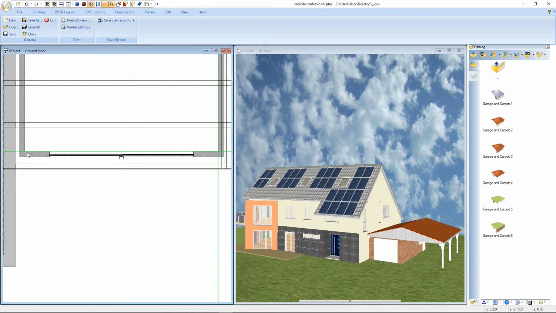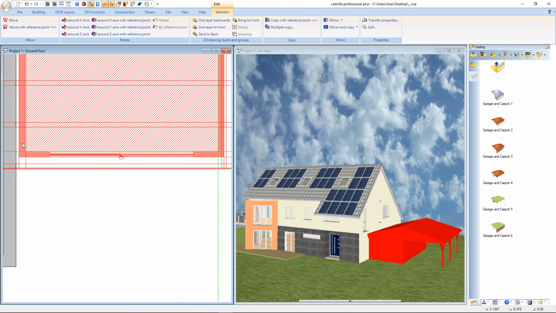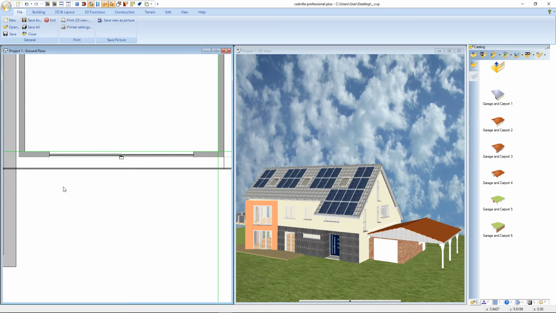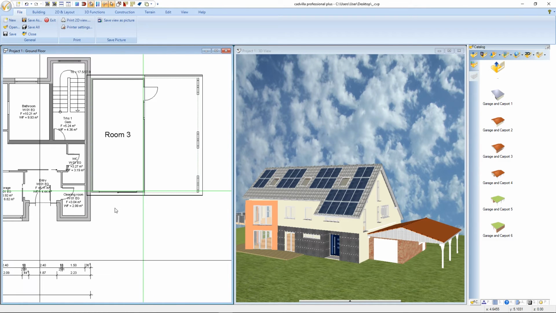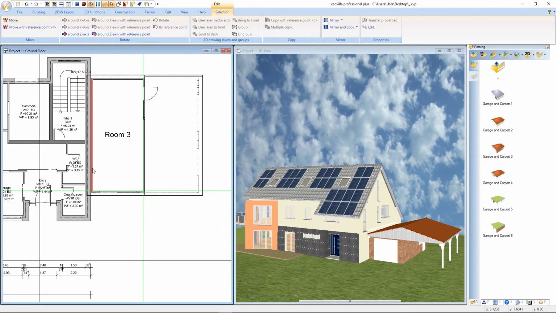Now we select our garage with a left mouse click, right mouse button and separate group. The group is separated and we zoom a bit out of the view. Now we select the wall at the left side and we press Delete.